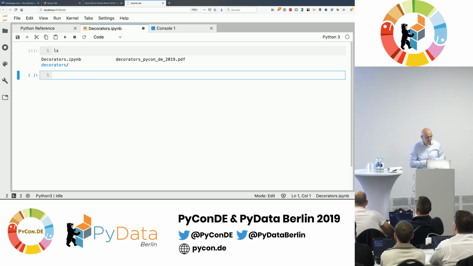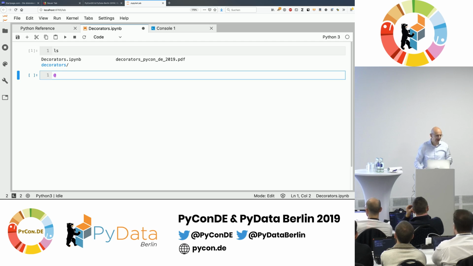So first I would like to give you a motivation. Why do we need decorators? Actually the principle of how a decorator works is much older than the decorator syntax. The decorator syntax is this @ sign you might see. So this is rather new compared to the principle.